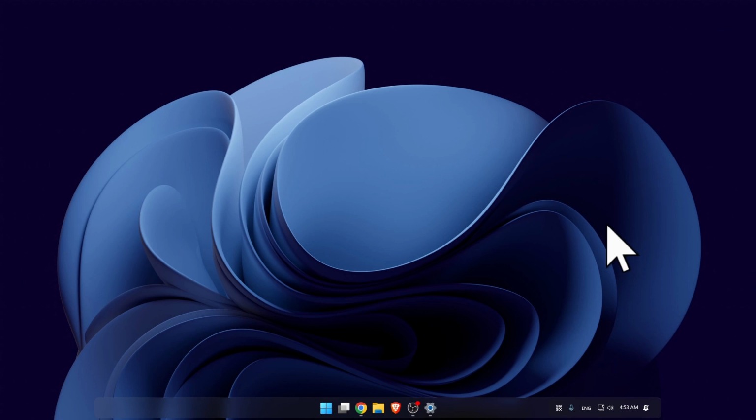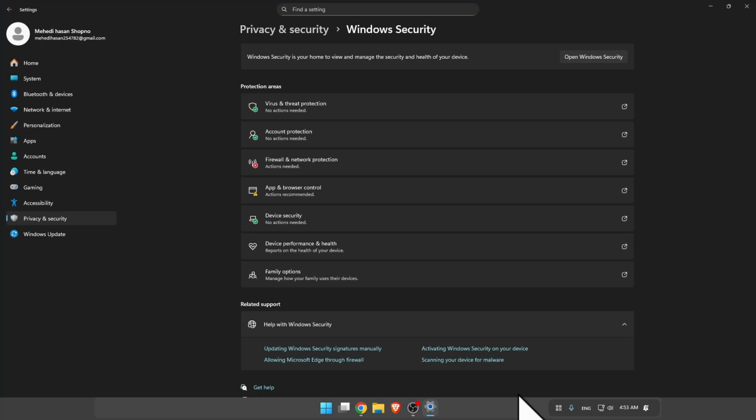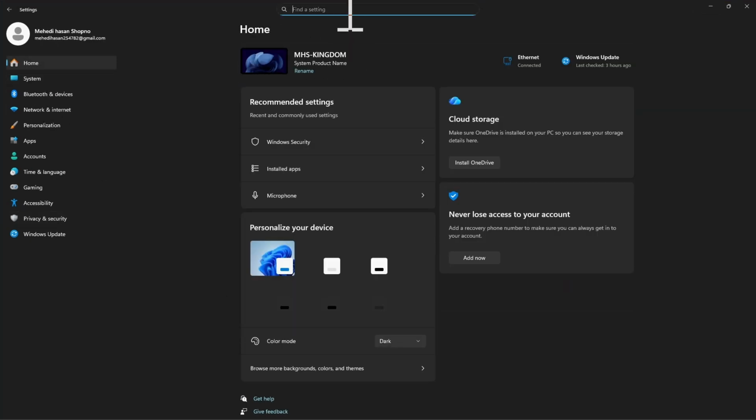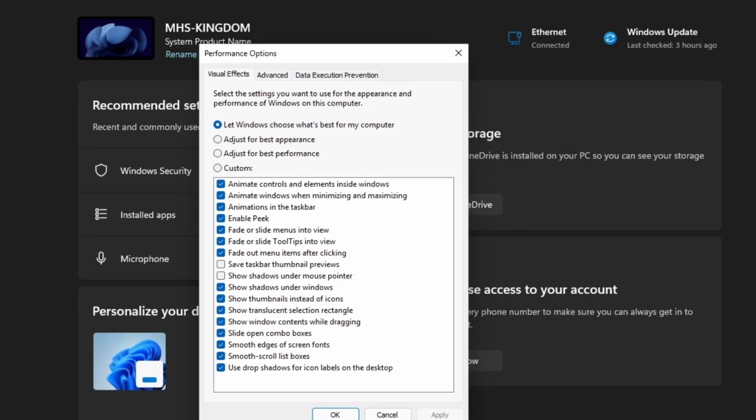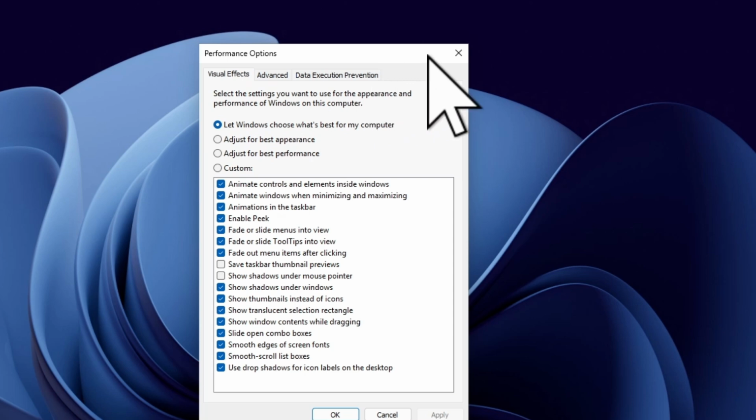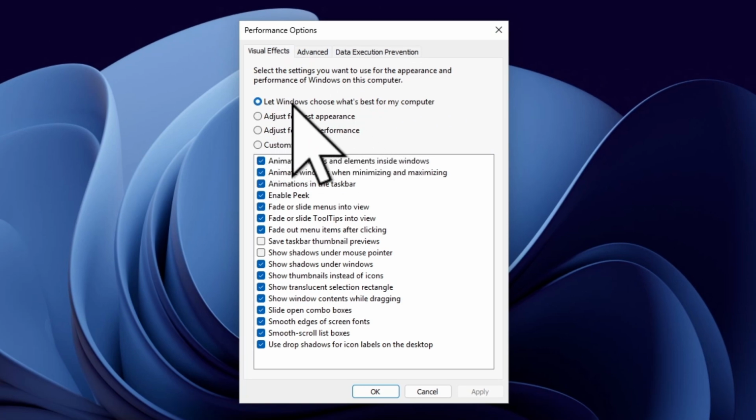After that, we're going to look at the performance option. This is the best and most effective way to boost up your PC. If you go to settings another time, you'll find performance, and then you're going to get the option called adjust the appearance and performance of Windows. If you click on it, you get a bunch of options in performance options. On my computer, I chose let Windows choose what's best for my computer. If you're using a potato PC or a very old PC, I think this might not help you. If you want the best performance, you can simply click on adjust for best performance.